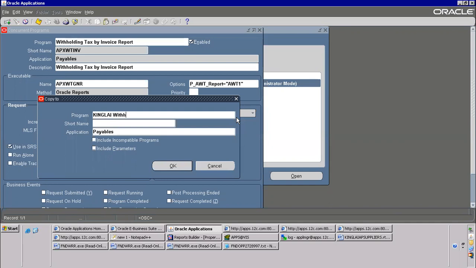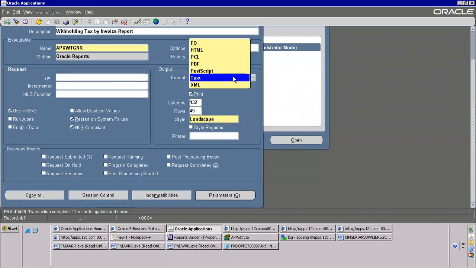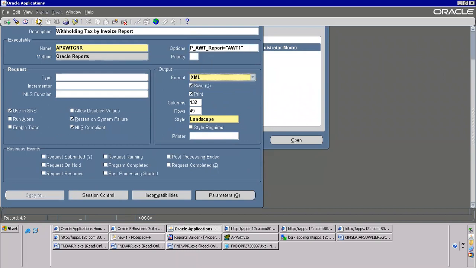And then the same name, withholding tax by invoice. And for the shortcut, use your client name or APX, WTINV. These parameters. Save this program. Okay. And you need to make it an XML publisher report, as it is an XML.